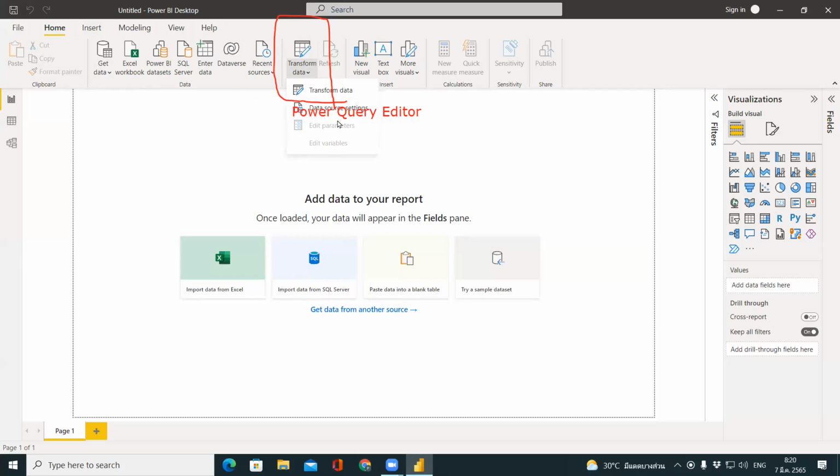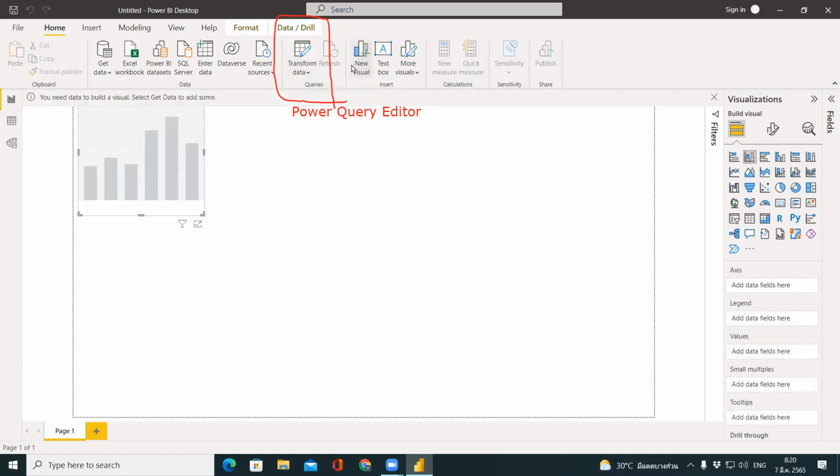This is Power Query Editor that you have to know. Power Query Editor is a new program in the Power BI desktop set. That means once you go to Power Query Editor it opens up another program for you that is linked directly with Power BI. I'll talk about it next. New visual means that if you would like to create a new chart, new visualization, you just click on there.